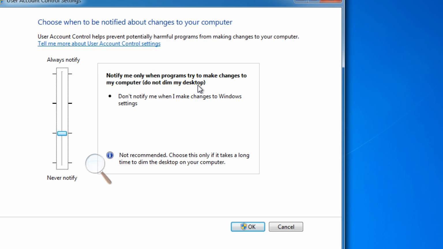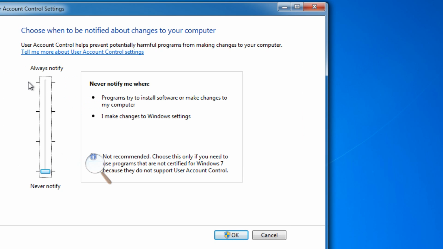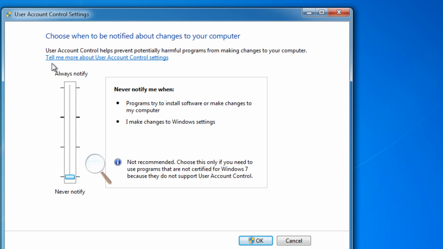It won't dim your desktop at all. You'll just see a little notification pop up on the bottom of the screen. And you won't be notified at all when you make changes to Windows. And then the final option is to actually turn it off altogether. So when programs try to install software or make changes, you'll never be notified. And when you make changes, you'll never be notified. This is not recommended because you can pretty much get taken down pretty easily and quickly without even realizing it.